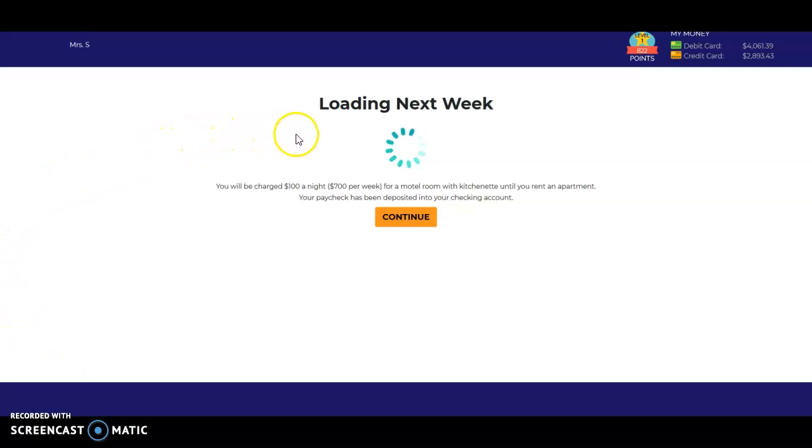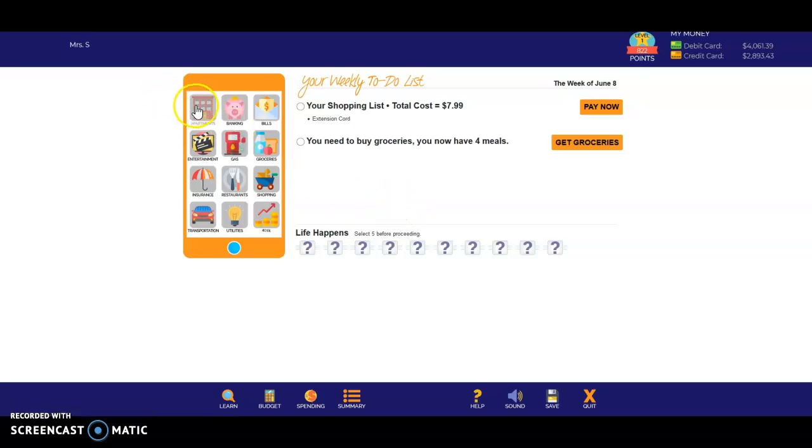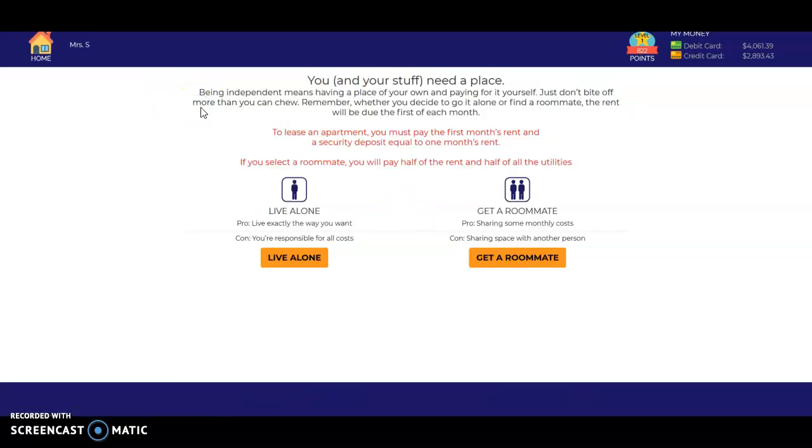And it will load next week. Up, it says you have charged $100. You're being charged $100 a night, $700 a week for a motel room with a kitchenette. So this is where maybe your next step is to look at apartments. Okay? All right, so as I said, it walks you through a lot of what you need to do.